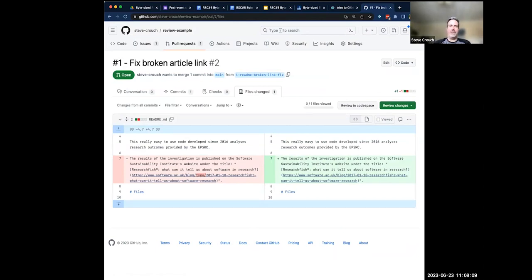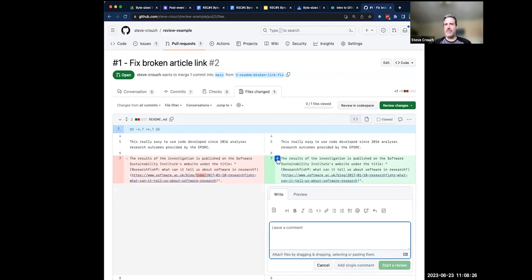Now we have the option of adding comments or suggestions in line to the proposed changes if we want. So let's actually start our review. If we scroll down to this line here and hover over it, you will see that we can make comments on any of the lines within this. We'll leave a comment here, and this will enable us to start our review.